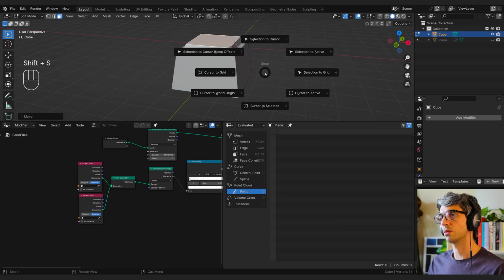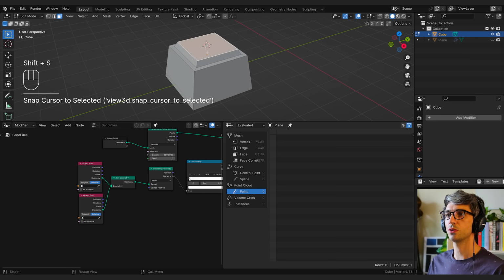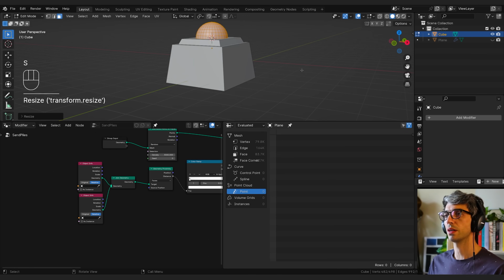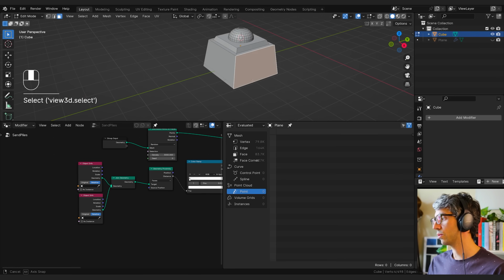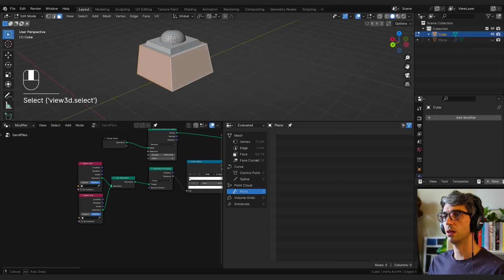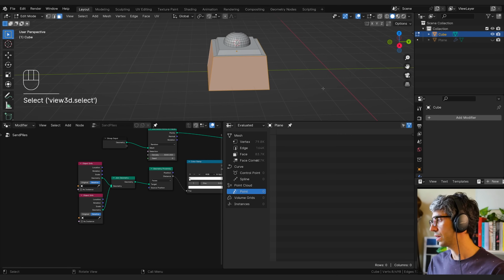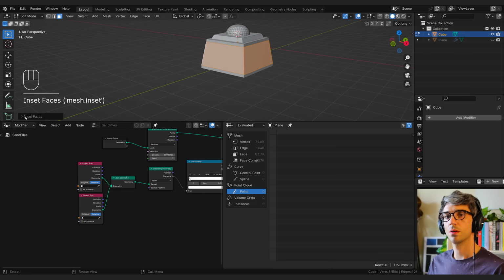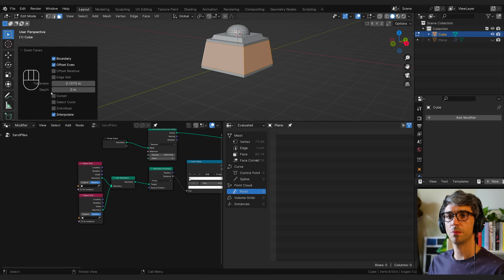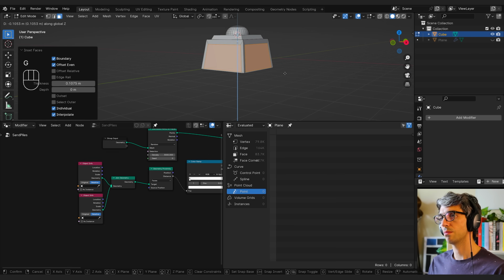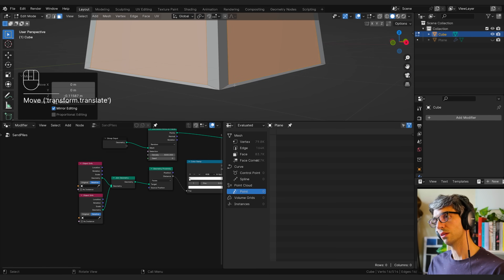And then I want to go Shift S, cursor to selected. That'll pop the cursor right there on top of that face. And then Shift A, eevee sphere. Just scale that down. And then let's see, I'm going to grab each face along here, and I'm going to inset all these guys, just like that. I'm going to open up the inset face pop-up, and I'm going to go individual, just like that. I'm going to grab Z, bring them all down like that, just so there's a little bit of a gap.